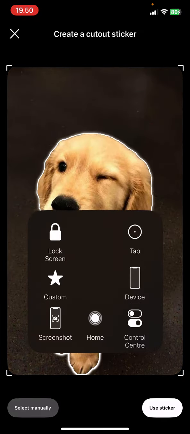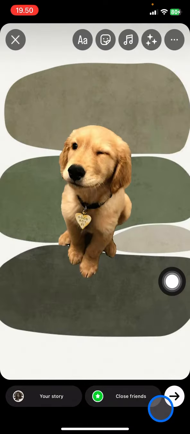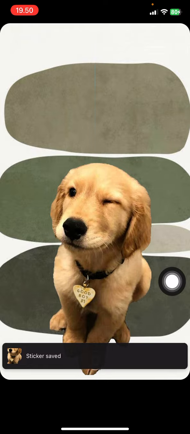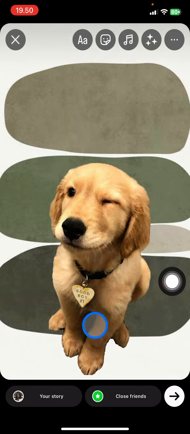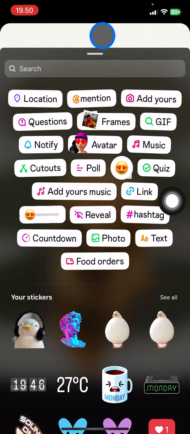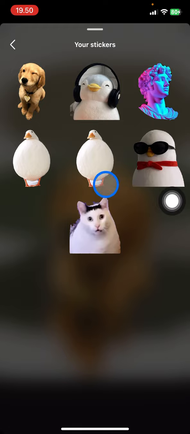And right after it's done, you will get this object already isolated by the AI technology, and then you just need to tap Use Sticker. And now you already have the sticker on your photo, and those stickers can be saved into your sticker collection. You just need to tap it to check whether the sticker is already saved in your collection or not. Yep, it's already saved.